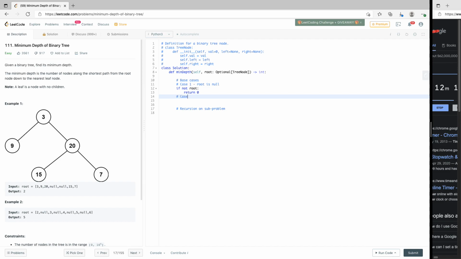Case 2 is we have only the root. That means we don't have anything on the left or the right of the root, so it's only the root. In that situation, we return just the count, which is 1. So if it is only the root, we return 1.